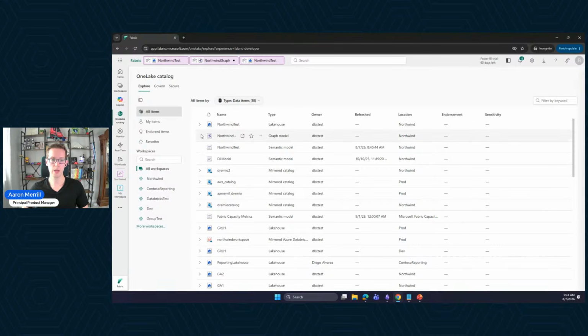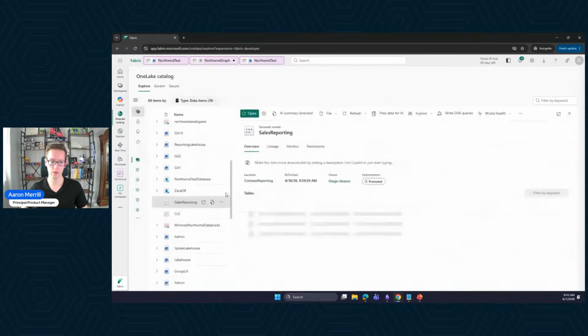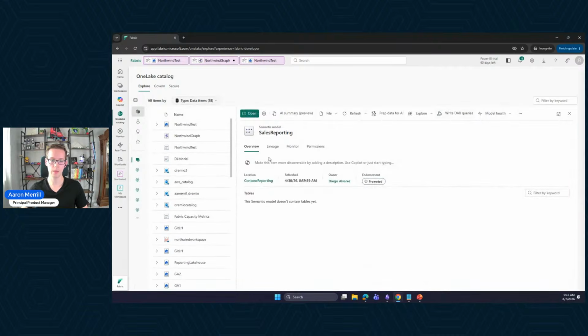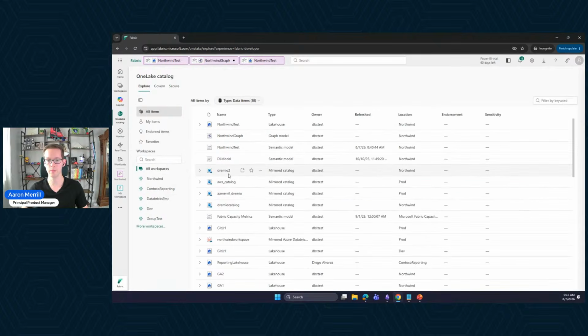So the Explore tab here is focused mostly on, again, exploring items that you might have access to. So you can see I'm in the admin right now. So in the admin view, you see a whole bunch of different items, some of who they're created by. You can click on them to get more details. We also now have descriptions on items. So you can add descriptions to an item to help customers discover exactly what this item is for, why they would use this sales reporting semantic model over a different semantic model, etc. And then we also have the Govern tab and the Secure tab.